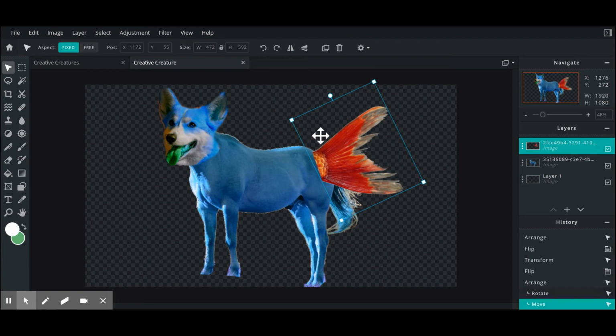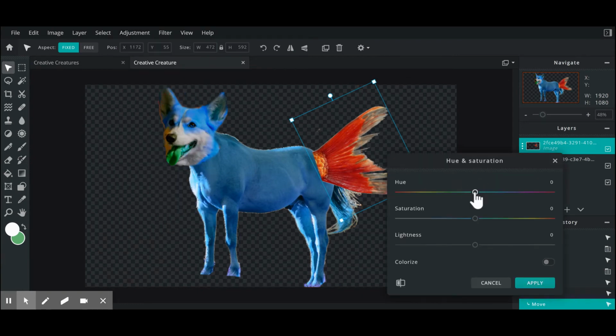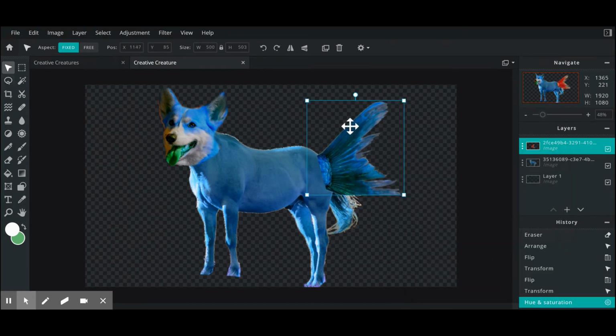So I also want to change the color of this. So I go to adjustment, hue saturation, play with the hue, the saturation, maybe make it a little darker, apply.